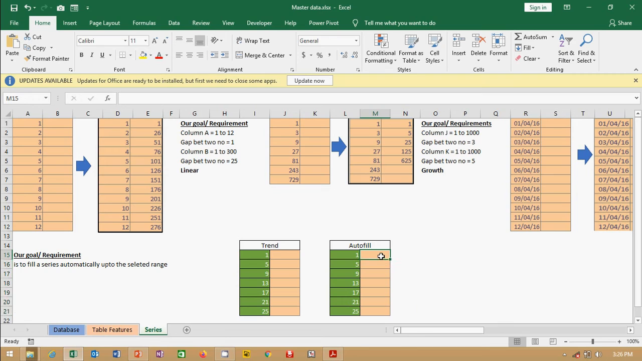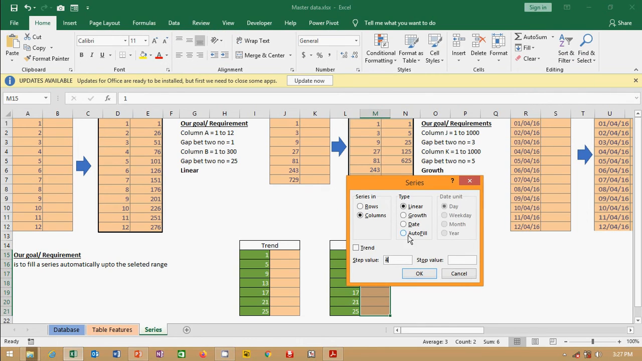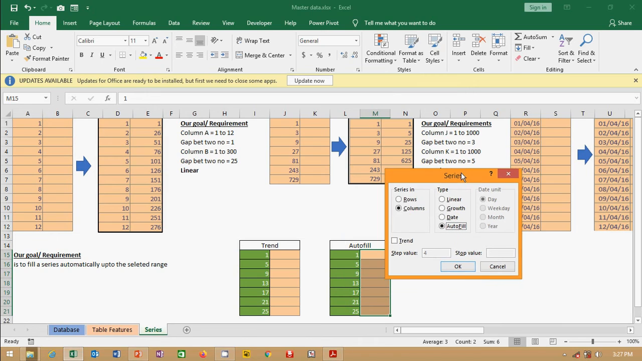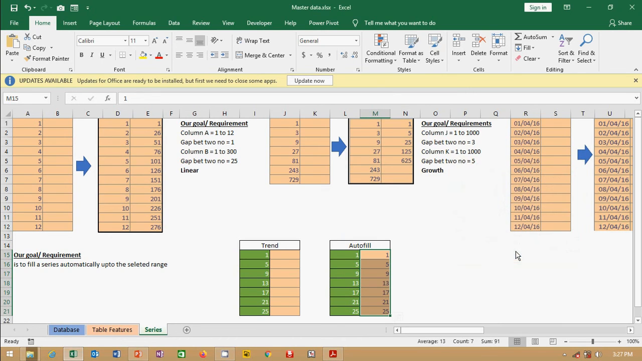This is the range. Let me put here the first digit, then the second digit. We need to put at least 2 digits, then select the whole range, then come to Alt H, F5, S, then it is autofill. As we can select autofill here, the step value will automatically be taken, then OK.